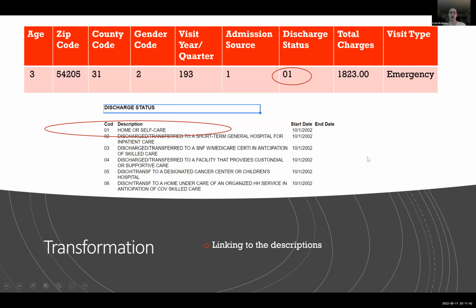The next step of the process when we were loading into the database was linking into that code summary table. So first what we did was we loaded the code descriptions into their own correlating tables within the database, and then we loaded the staging tables into the database. And as you can see here encircled, it's discharge status, and we linked that to the code description 01 in the discharge status Excel file of home or self-care.